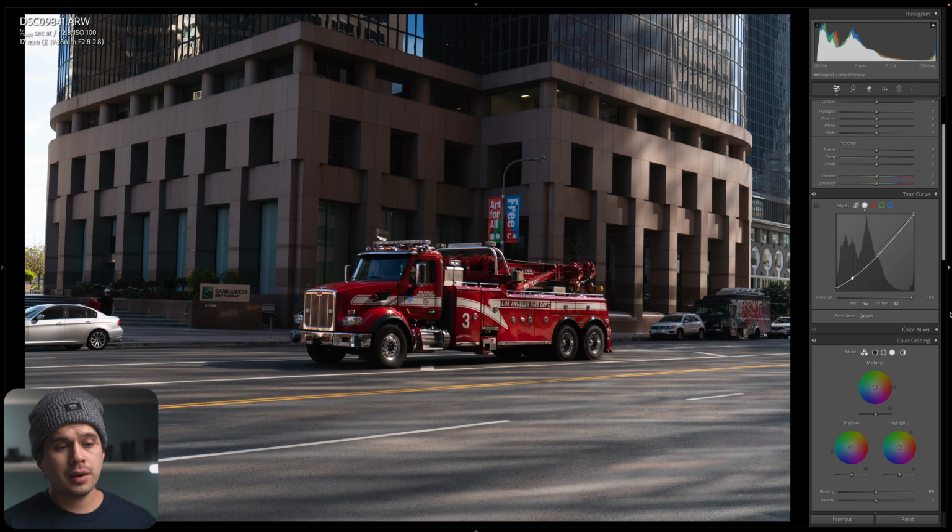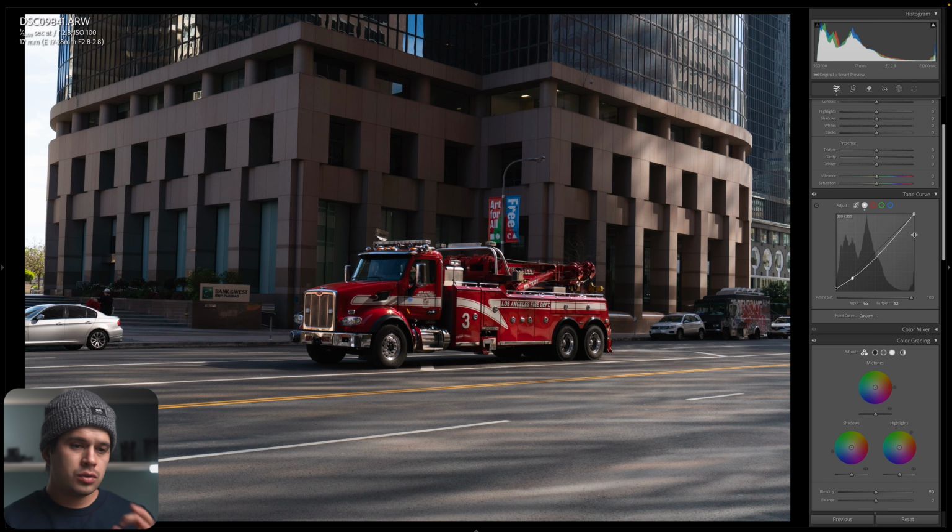Now the problem right here is that the tone curve, a curve being a continuous line, you can see that the movements that we did over here are affecting also our midtones and even our highlights. Now the highlights, we want to preserve them very naturally. That's what we saw in the example images. They weren't affected, they weren't brightened up, they weren't lowered. We want to leave them as they were.